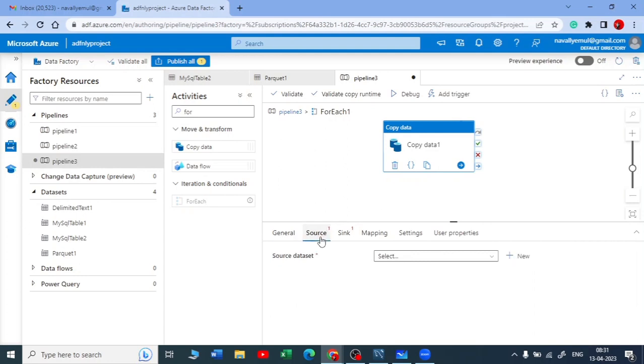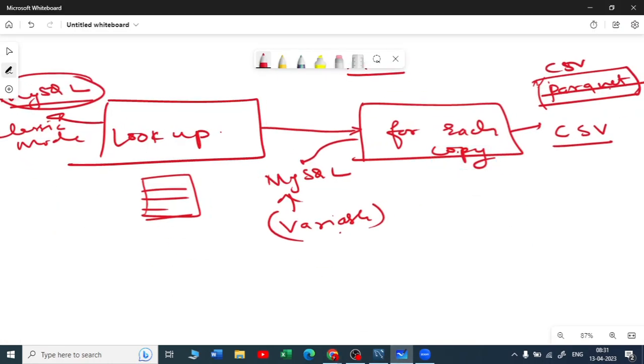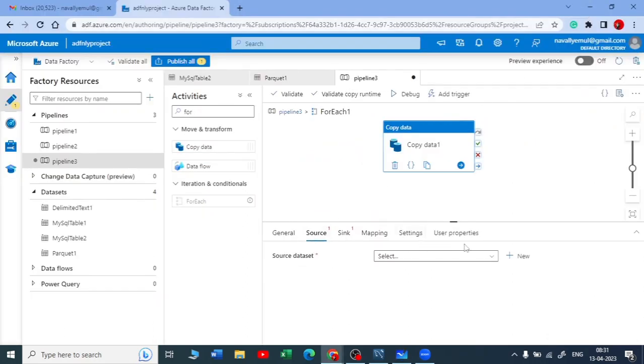Let me put a source here. As I have told you, when you are taking a copy activity here, we need to take a different data set, not the same data set, because this data set is listing the values for lookup, and this data set should copy it by using a variable. We did not set any variable for this data set, so that's the reason why we are creating one more data set for this copy activity. I have already created it, but let us create it again.